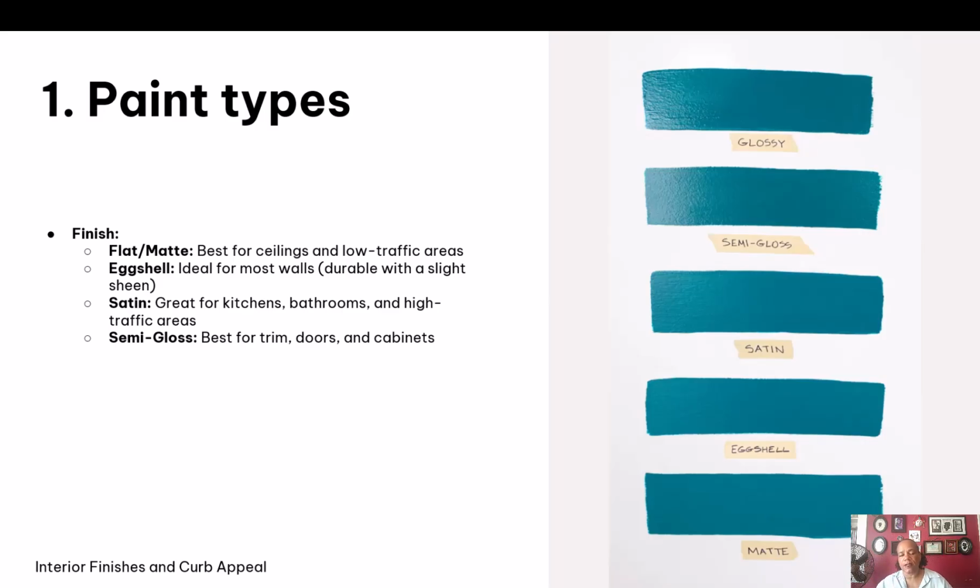I'm sorry, I'm jumping back, but semi-gloss is also used in kitchens and bathrooms where there's either humidity or a lot of cleanup. If you're a chef and you're splashing food all over the walls, semi-gloss is where you want to go in order to get it to be cleanable.